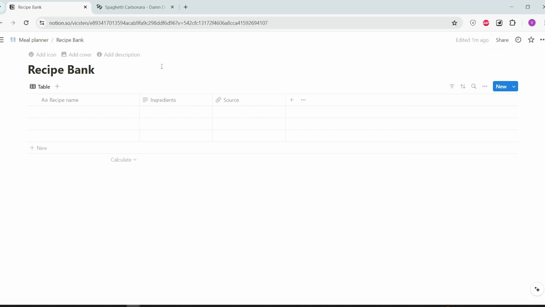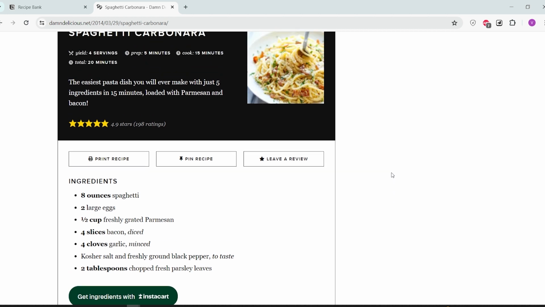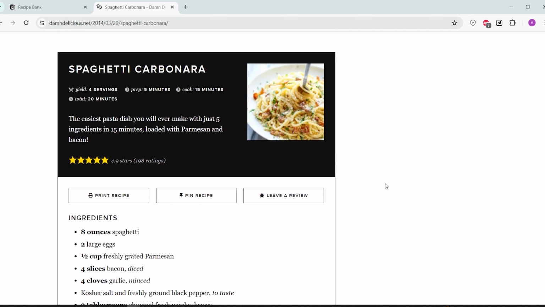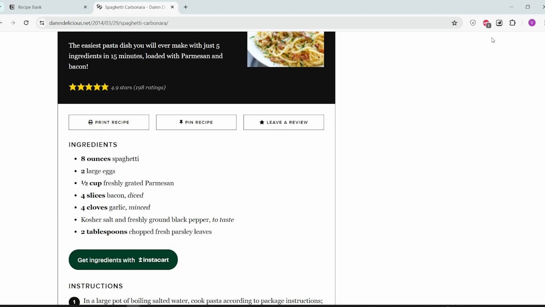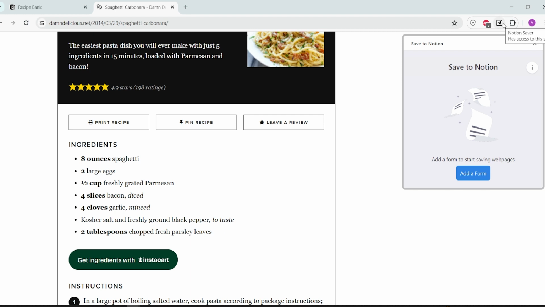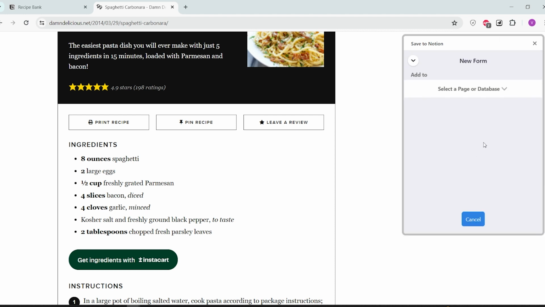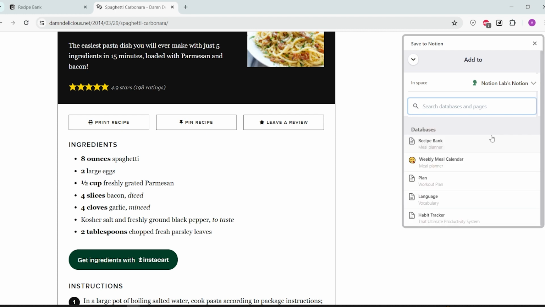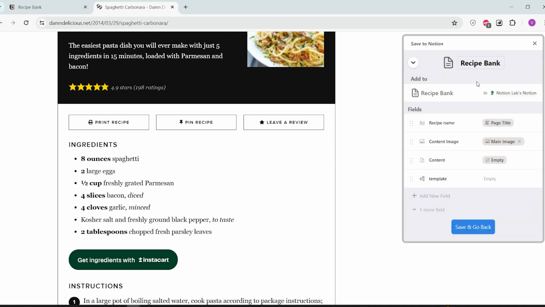First thing we have to do is to find our recipe online. I found a recipe for carbonara, just for example. What we have to do is to log into our extension. You just have to log into your Notion account using this extension. Next thing you have to do is add a form. We will add our database that we recently created. This is going to be our recipe bank.